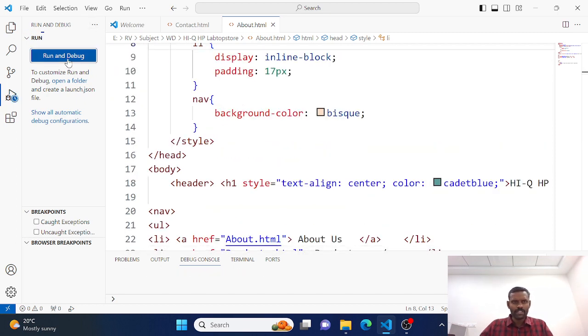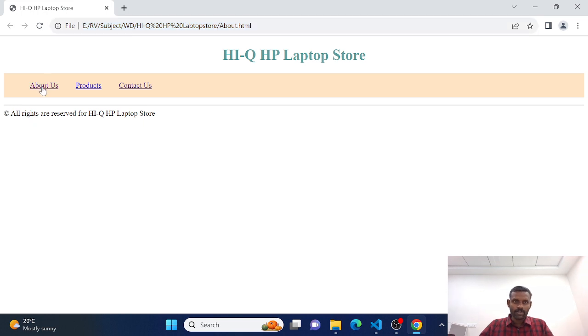Okay, now I'm going to run this code. Now, if I click About Us, it goes to the same page. If I click Products, it goes to products.html. The page looks the same, but the content should be different. If I click Contact, it goes to contact.html. The background and everything is the same, but the content we need to change. Now we are going to design this about us.html page.